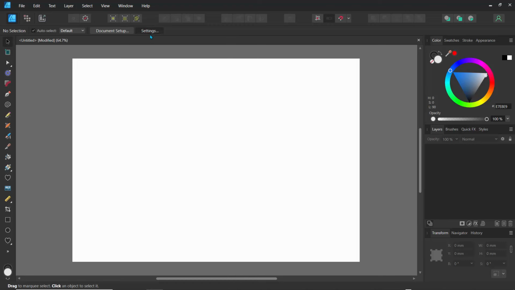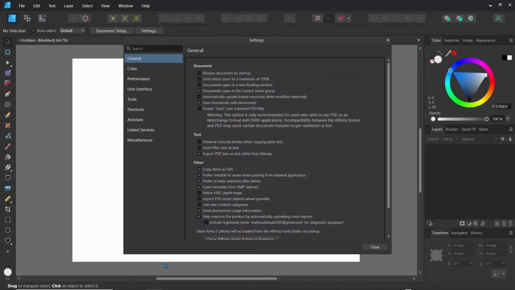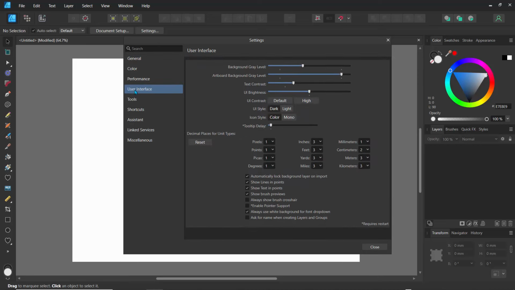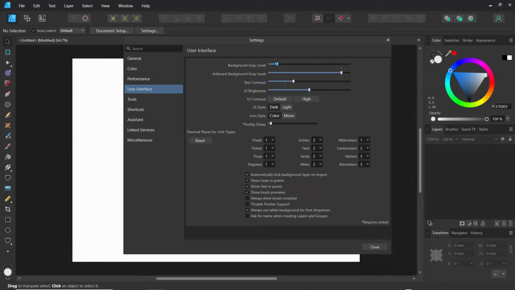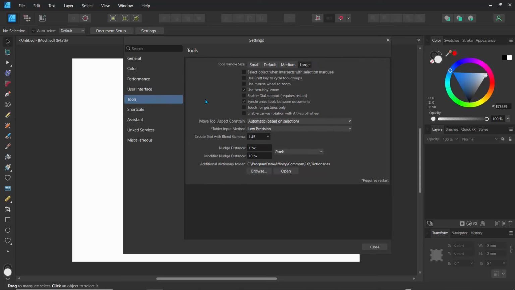So we can also go to settings, and this is going to open up the program settings, and you can do things like adjust your performance, and there are a lot of things you could do. For example, if you're worried about the UI, you can go to your user interface and change the grayness level for the background like that. You can go to your tools and customize how your tools work.